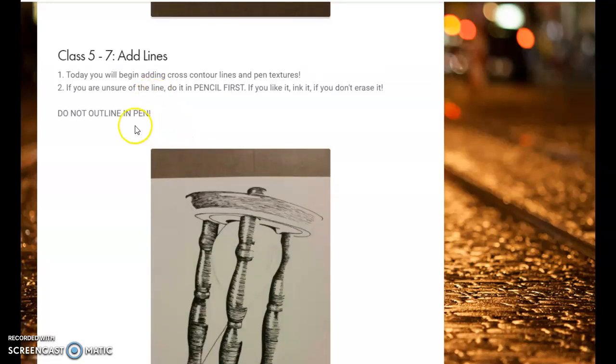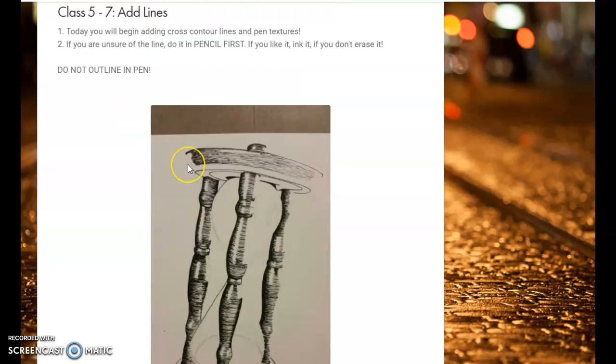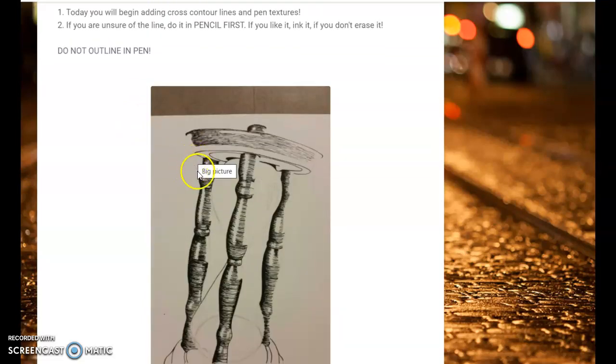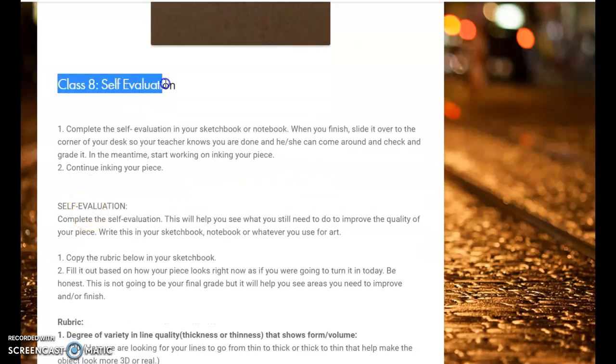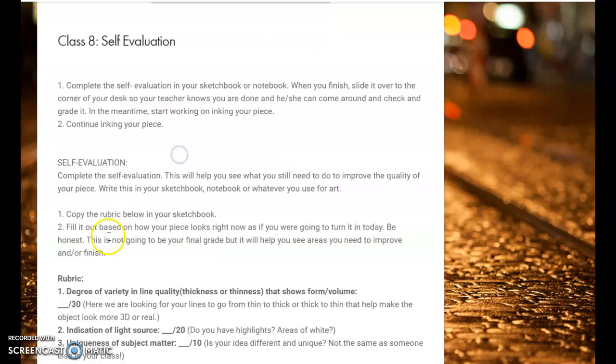All right, again, if you get stuck and you're like, I'm not sure if this is going to look good, try with pencil first. If you like it, ink it. If you don't like it, erase it. No big deal. All right. Next class is going to be your self-evaluation, and I'll allow your teacher to do that with you and go over the rubric.